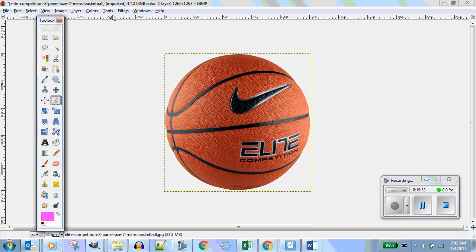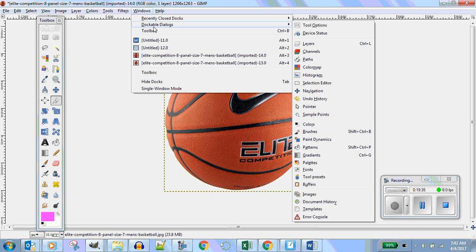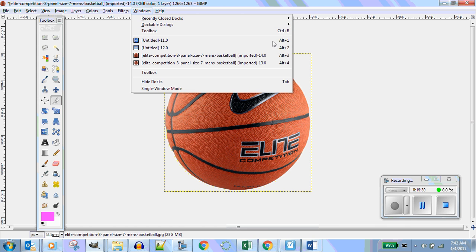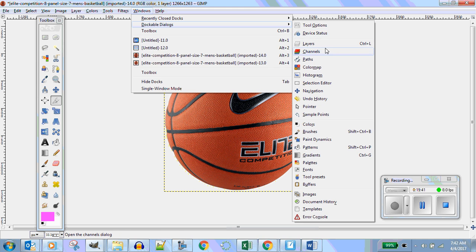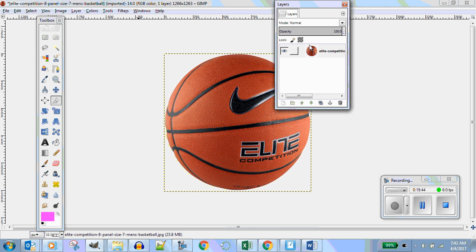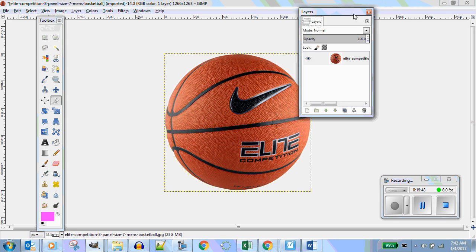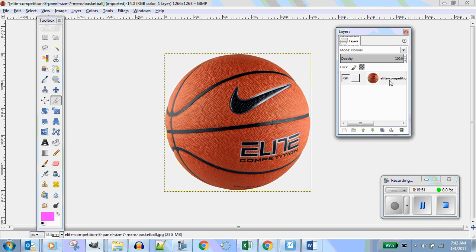Don't want that there. So you want to go to Windows, Dockable Dialogues, Layers, or you can hit Control L. I never remember the control letters because I don't care about remembering. I just know where they are. Okay, everybody want to watch this? This is how you add transparencies. Have we gone over this yet? Okay, everybody watch here. Turn and watch. This is going to go quick, and if you're looking down, you're going to miss a click.